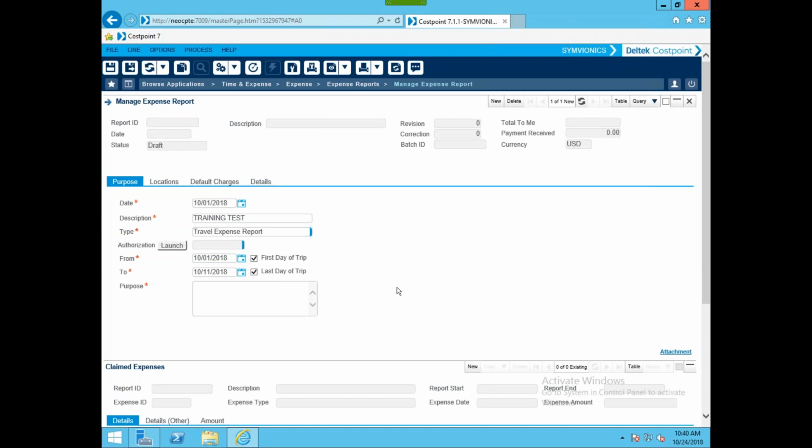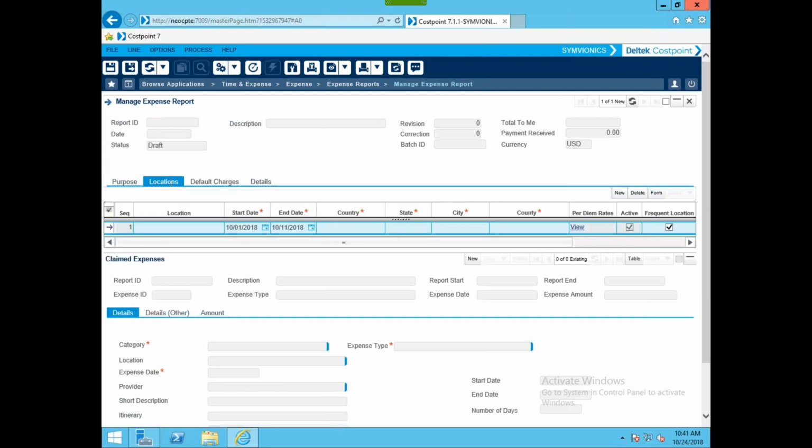My purpose is going to be, let's see. Okay. And then we're going to go to locations next. So remember, once you're done with the tab, you're going to go to the next tab.